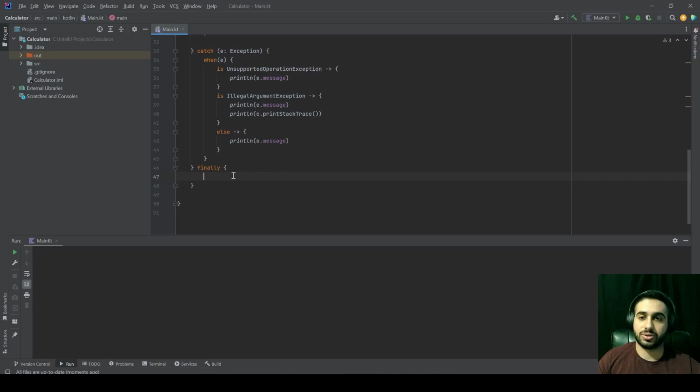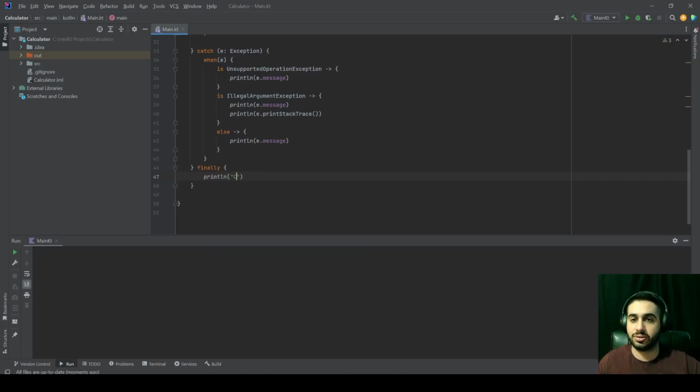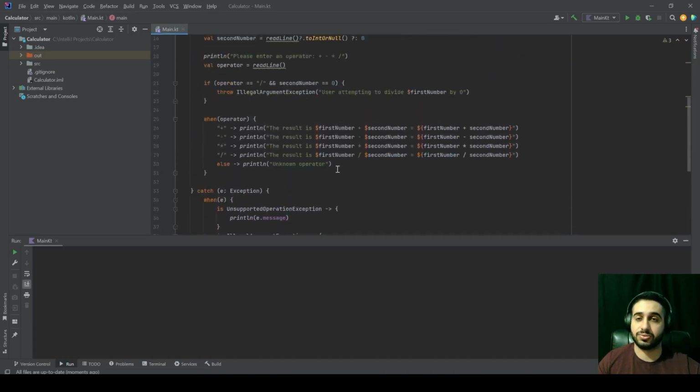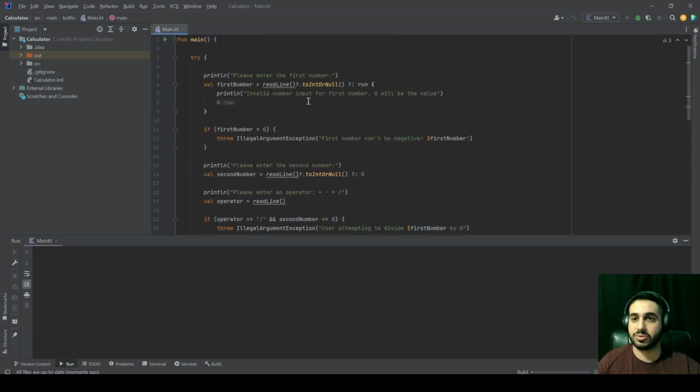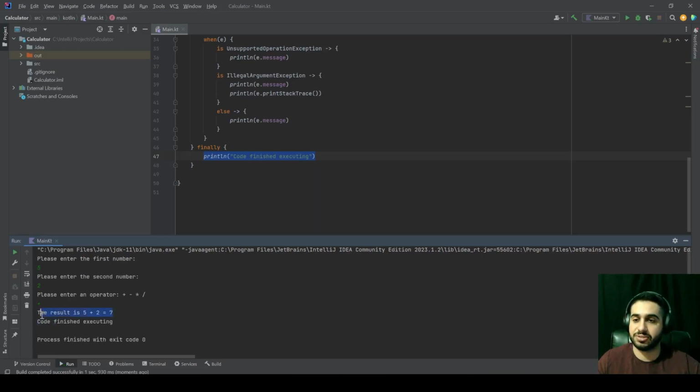Okay, let me just show you how this works in a very fast way before we end the video. So print line, code finished executing. Okay, I don't care if it's successful or not. I just want to print out this statement to indicate that my code finished. Let's try to run our function. Enter the first number. Let's enter 5. Let's enter the second number 2. Let's enter the plus operator. The result is 5 plus 2 equals 7, and code finished executing.